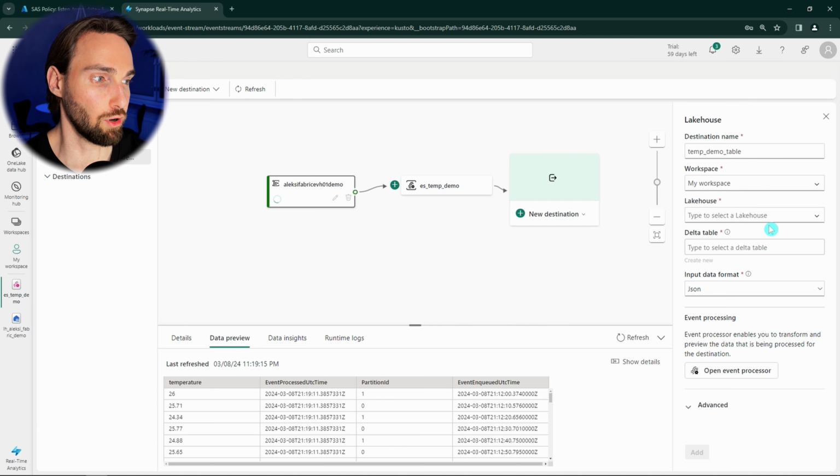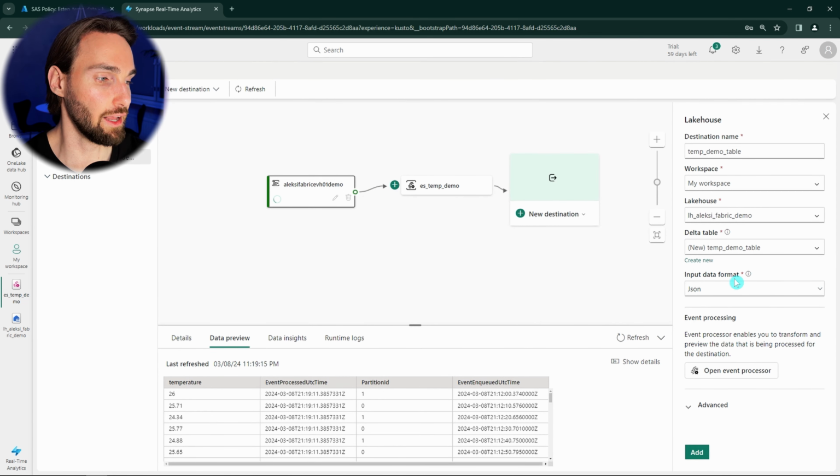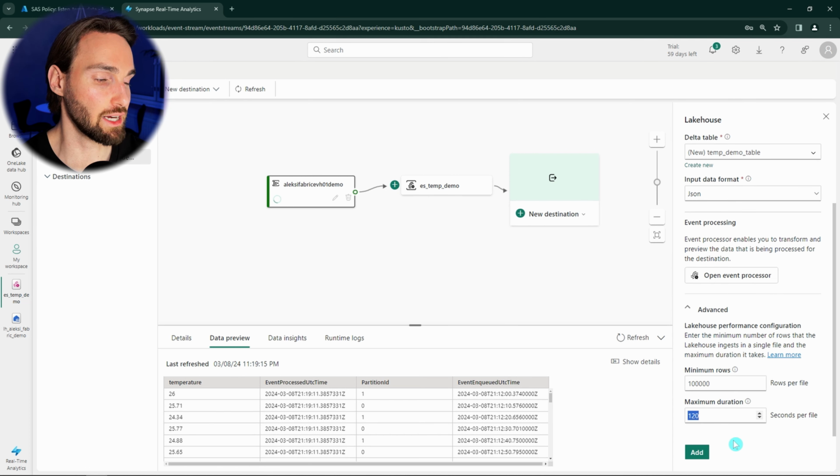Next, we're going to select the workspace. It's going to be my workspace and then my lakehouse that I have created for these demo purposes. And then we are going to create a new table in that lakehouse called temp demo table. Our input data format will be JSON because that's how it's coming from the Event Hub, how we have configured things. Then we can go to advanced settings and set the maximum duration when the data is written to that delta table to be 60 seconds. So every 60 seconds at least the data will be written there.